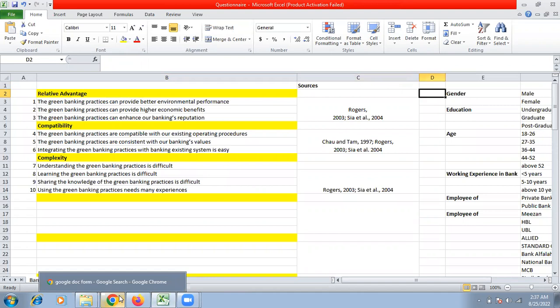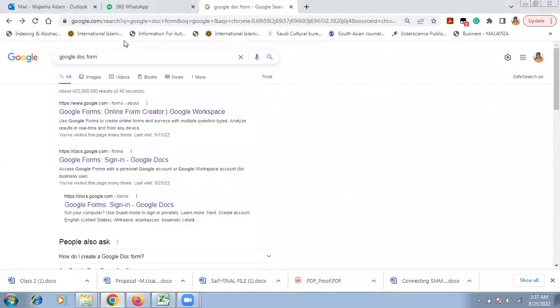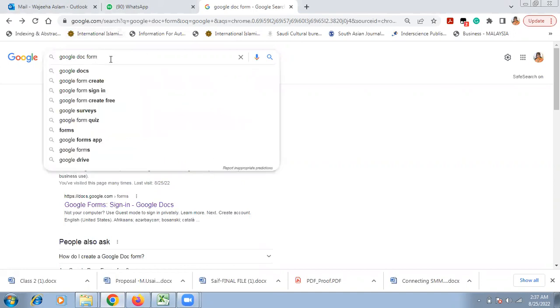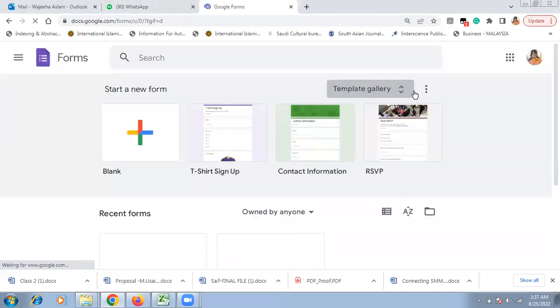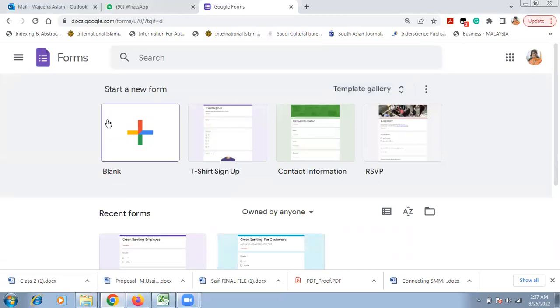So what you have to do is first open Google and write Google Doc form, and then click on enter. After that, you can see a link over here that is Google Forms, sign in Google Docs. You have to click on this. For accessing it, you have to sign in to your Gmail account before converting your questionnaire into the Google Doc form, and then you can see this kind of an interface.